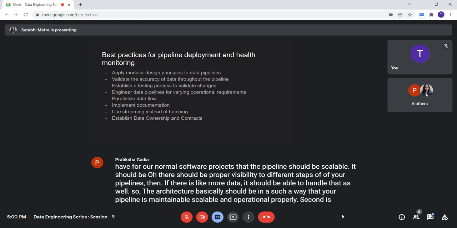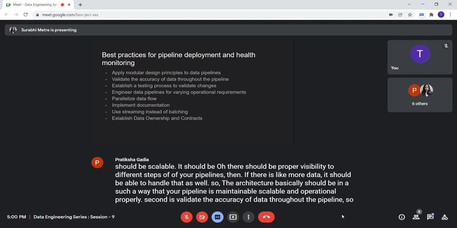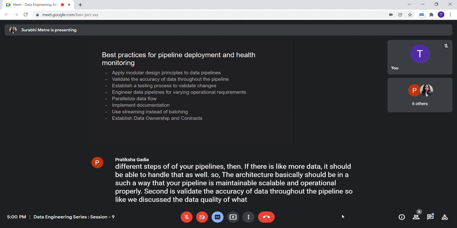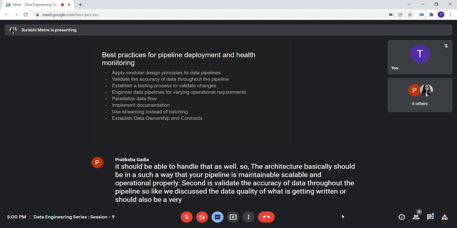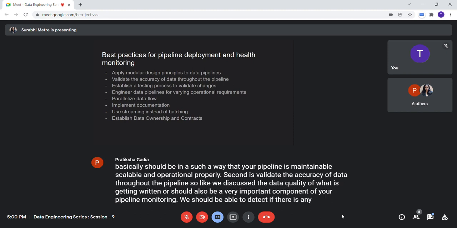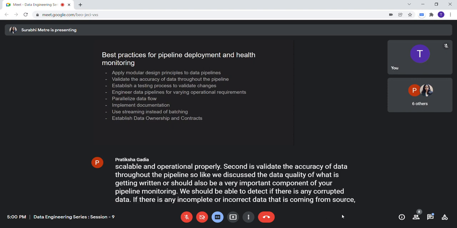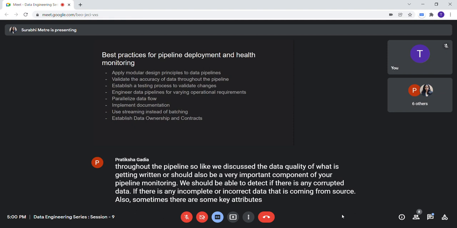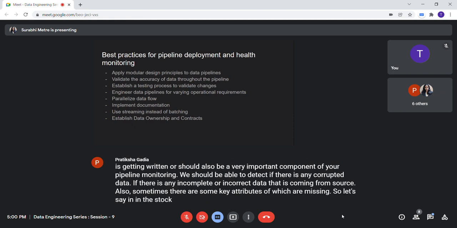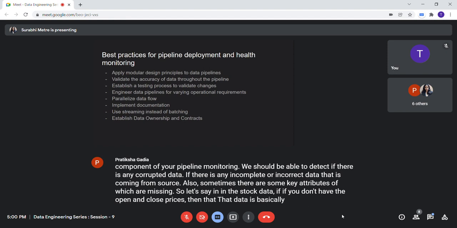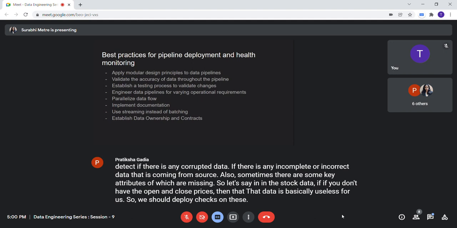Second is to validate the accuracy of data throughout the pipeline. As we discussed, the data quality of what is getting written should be a very important component of your pipeline monitoring. We should be able to detect if there is any corrupted data, or any incomplete or incorrect data coming from the source. Also sometimes key attributes are missing. Let's say in the stock data, if you don't have the open and close prices, then that data is basically useless for us. So we should deploy checks on these critical attributes.